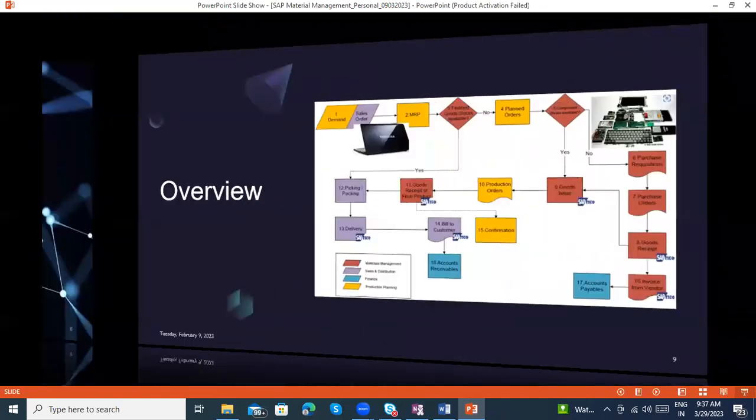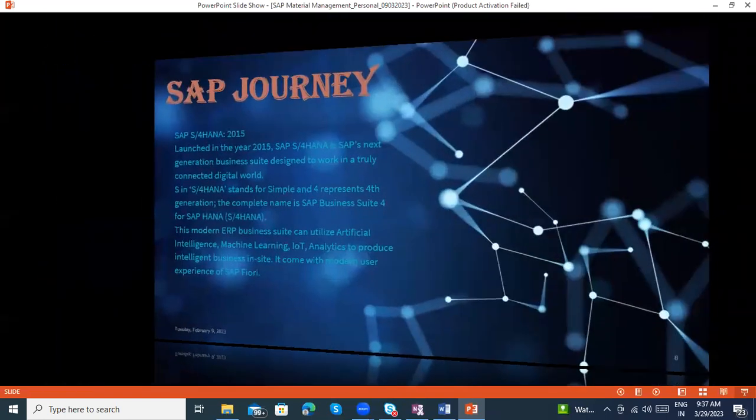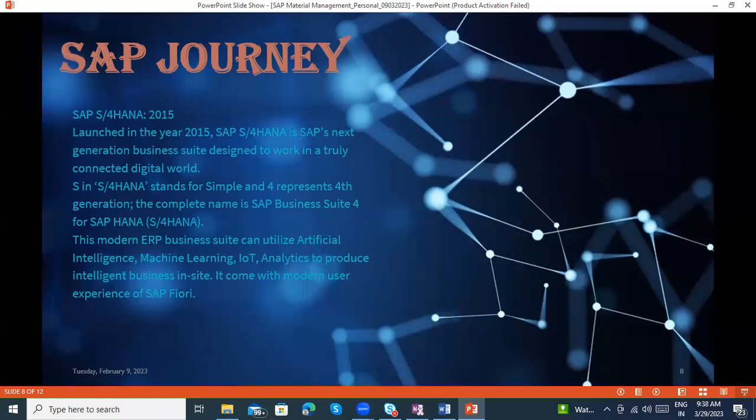Coming to the business process level, this is the journey SAP has taken. Currently, ERP ECC is there, and ERP S/4 HANA is also there. Till 2030, SAP will support both ECC and S/4 HANA. After 2030, they will support only S/4 HANA.